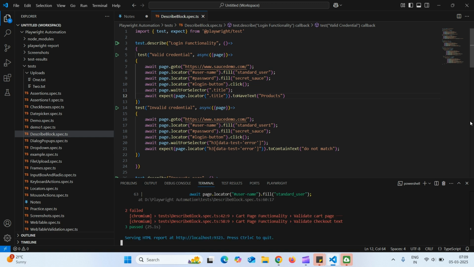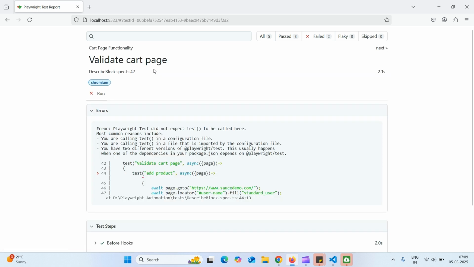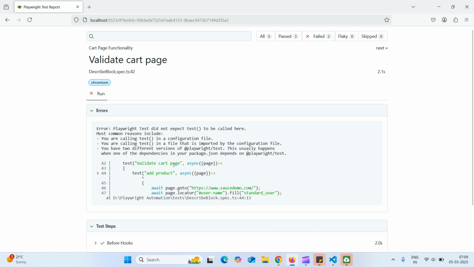Something's failing. We will see what that is. Three pass, two fail. We will see the report. Validate cart page. Inside the test, I'm calling test. Playwright did not expect test. Okay, we will see. It is inside line 44.